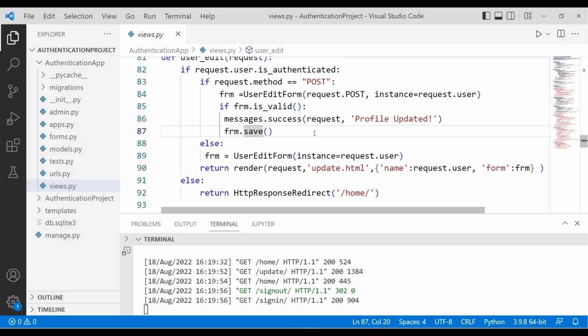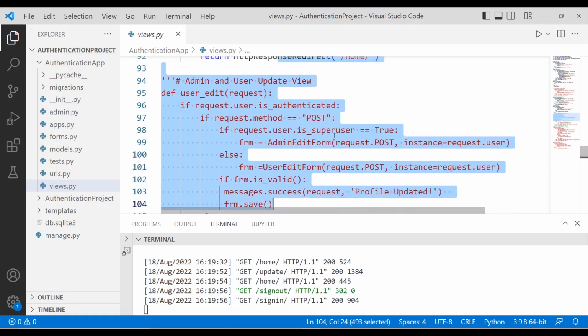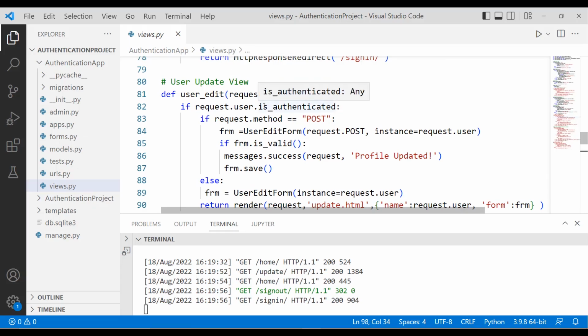or you can say that if the request method is GET, it will call the UserEditForm, but this time it is called with the user request only, and I initialize this request.user to the instance variable. And here I again initialize this UserEditForm to the fm variable. Then I render this form to the update.html page, and as a context I pass the name of the user and the form also.